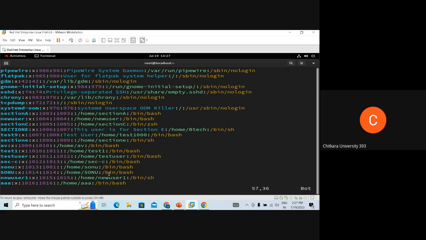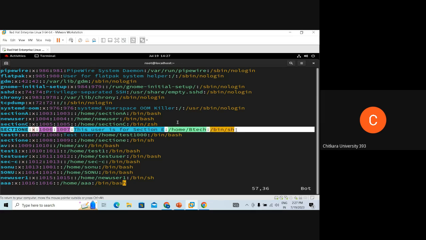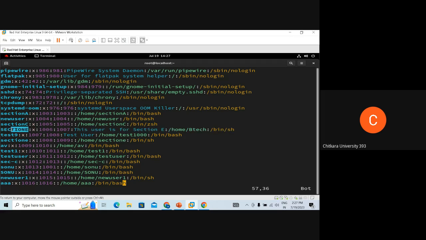Here I want to display this one, section E. We will discuss this line. First of all, the first field, that is section E, is representing nothing but the username, the login ID of the user. So all these entries represent login information. Section E is the username.